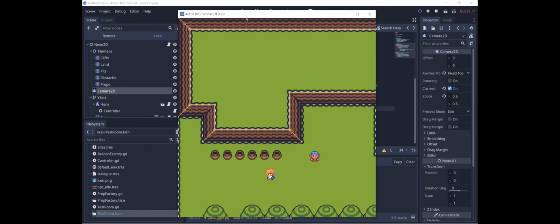All right, I enter the room and the pots spawn. I pick up a pot. I exit the room and come back in. I can throw the pot, and as you can see, there are no other pots underneath these ones.